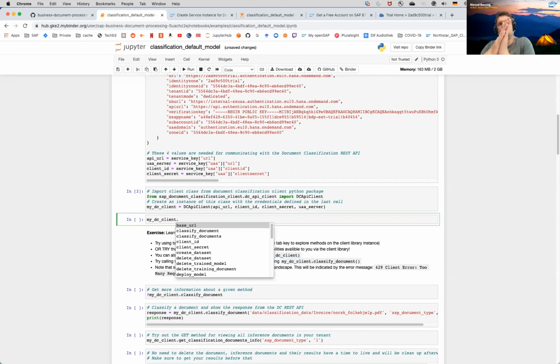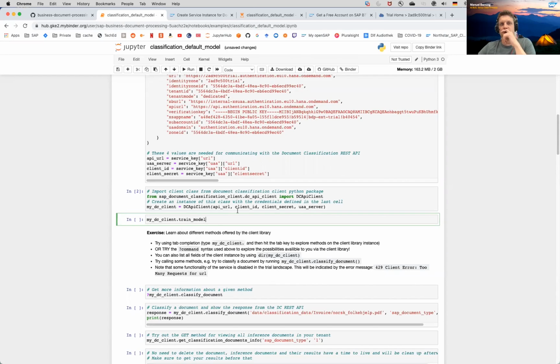So what we see here is, for example, the base URL. That's something that we actually put in. But we also see methods like how to classify documents, how to train a model. This is also in here. This, for example, won't work if we call it, because of the trial account thing that I mentioned earlier.